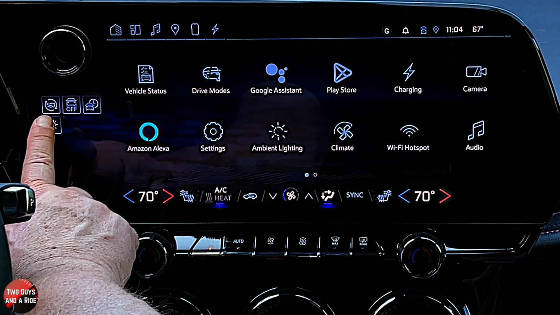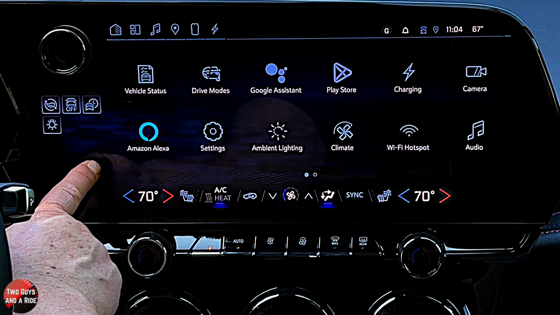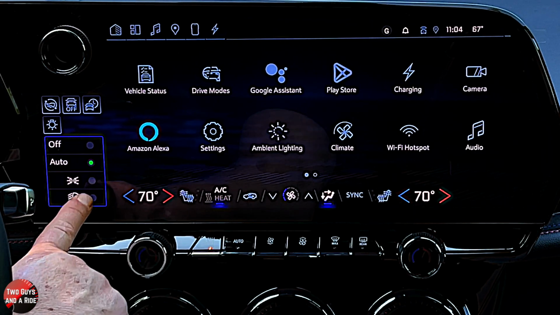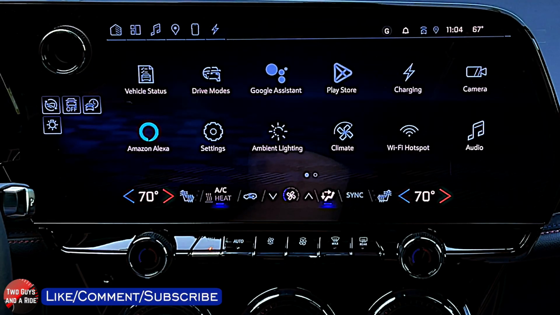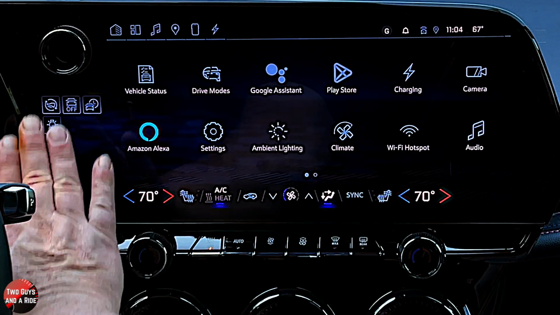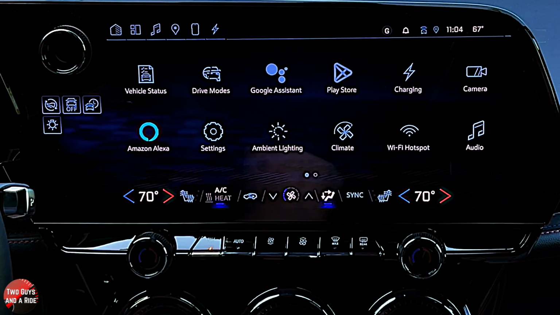And then this one is your light control. So this is turn your lights off, turn them on auto, turn the parking lights on, and turn the regular headlights on. So those stay there. It shrinks up a little bit. This one tends to disappear when you don't need it.